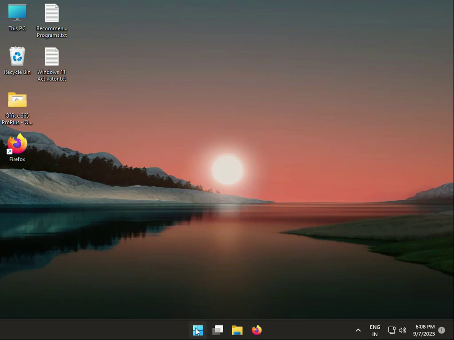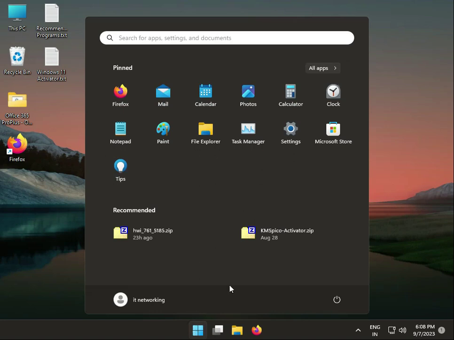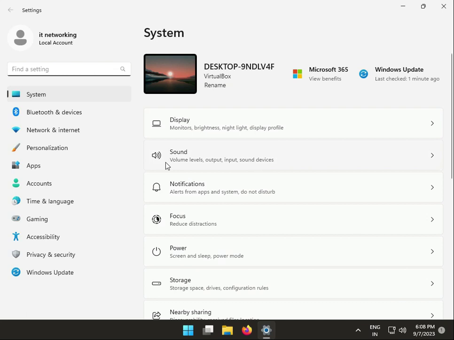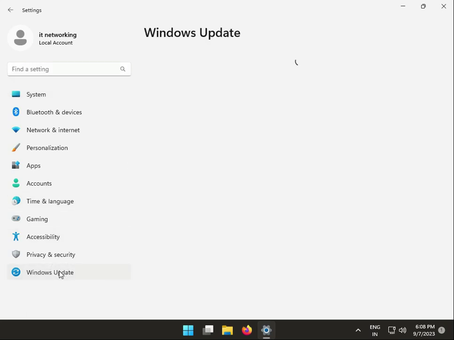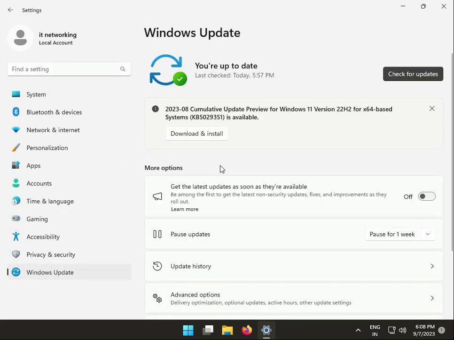Okay, so guys, click second solution again. Click the Windows key and go to Settings. Then click Windows Update. If you have any pending updates, first download and install the updates, and restart your Windows properly. Okay.